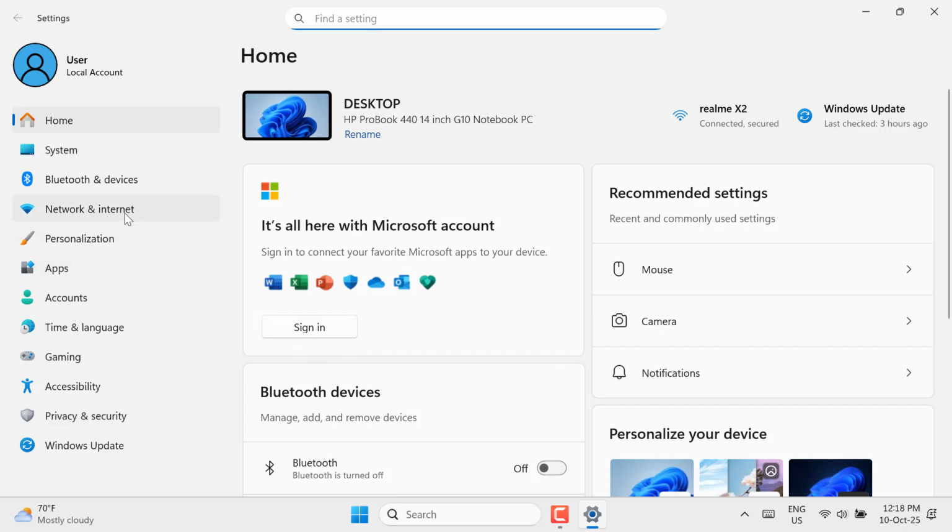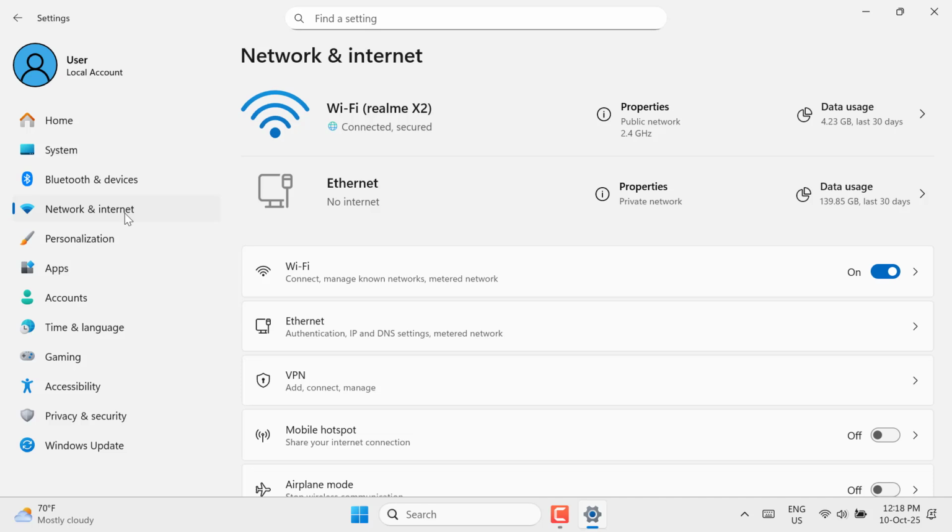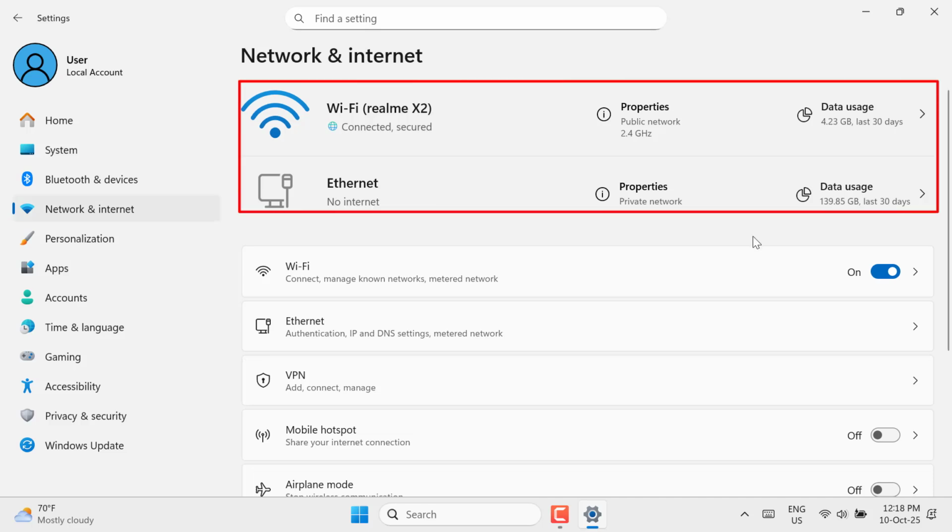Next, in the Settings panel, click on Network and Internet from the list on the left side. Then, look at the top of the window and you'll notice a section labeled Data Usage. You'll see two options, one for Wi-Fi and one for Ethernet. Choose the type of connection you want to review.